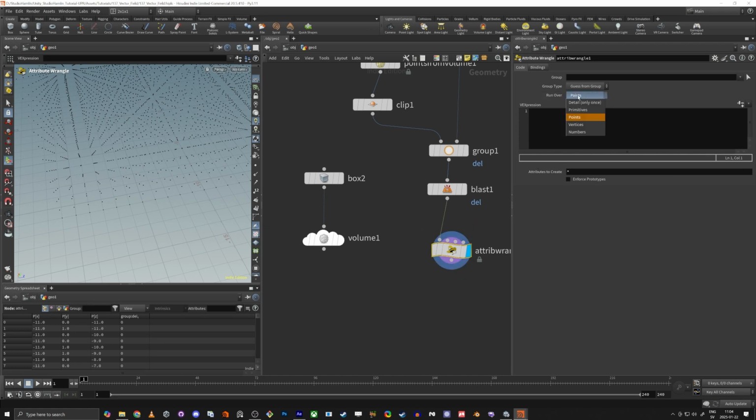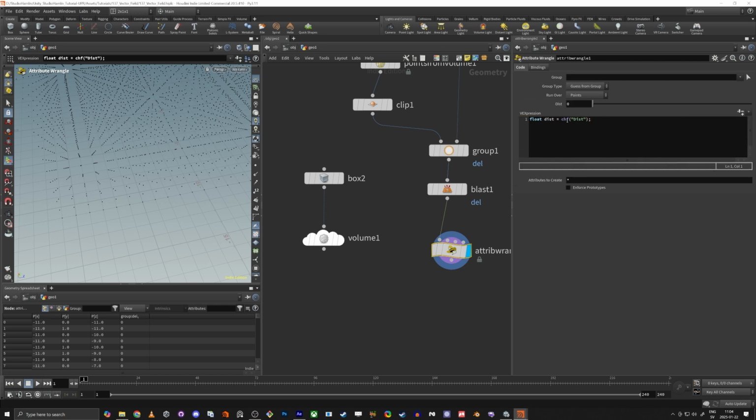So we have this run over points here. And the first thing we're going to have is a dist. This is going to be a dist. So this is how far we are going to look to make a line. Each point is going to look at the neighbor points, and if a neighbor point is within this distance, then we're going to make a line between them.